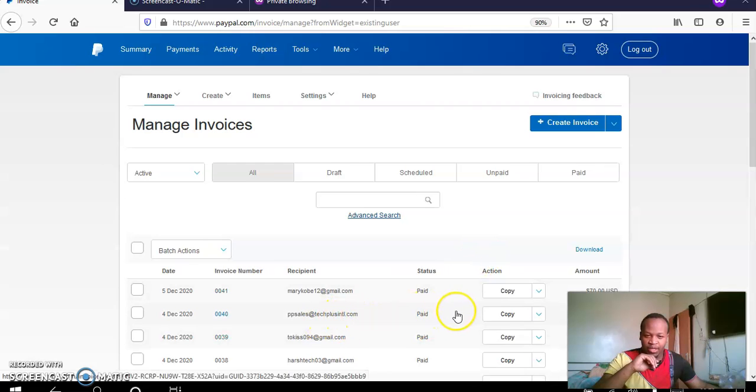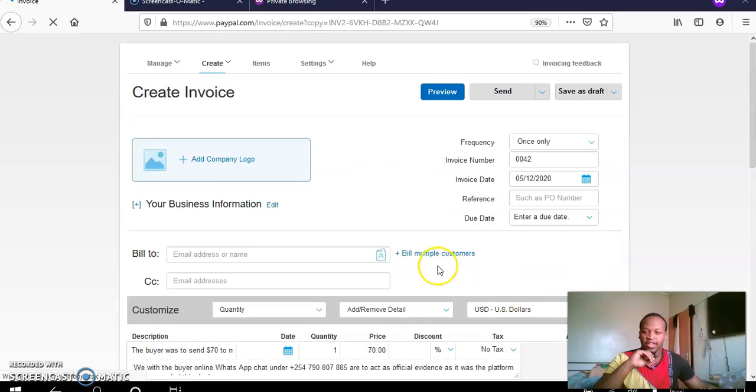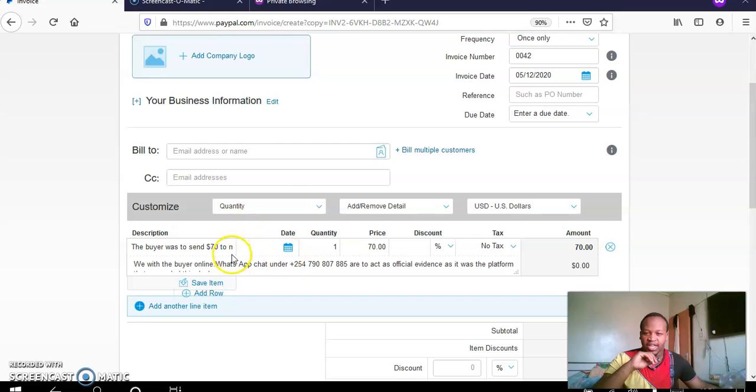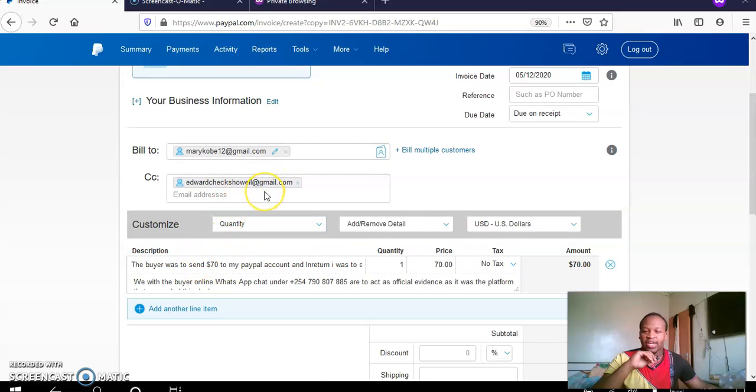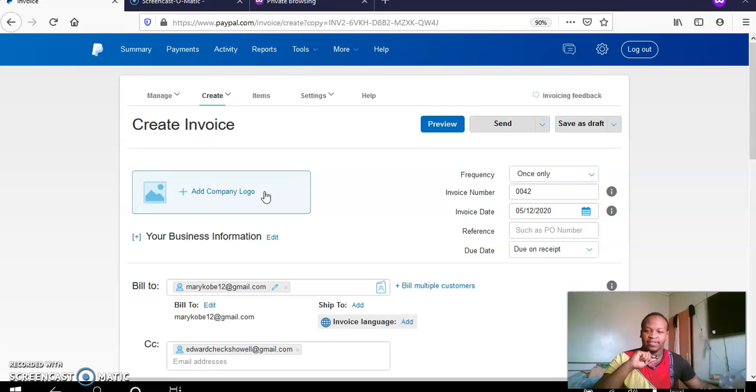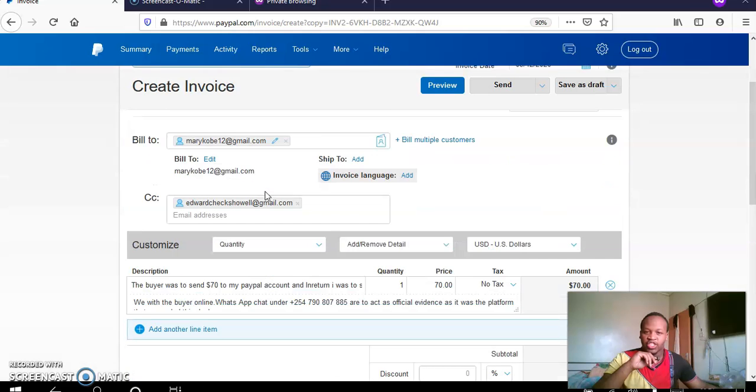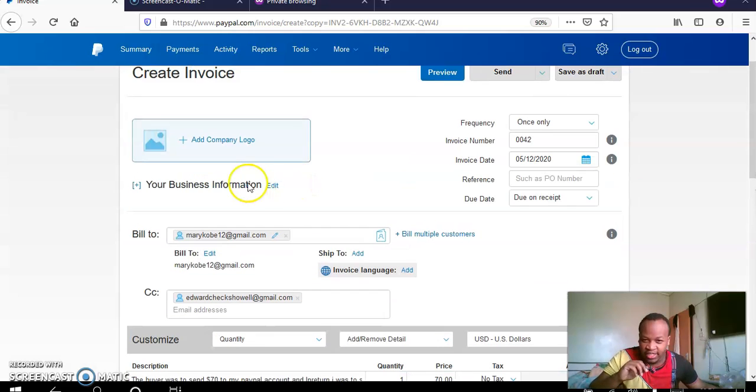maybe pick one of the invoices. We'll say copy. Once we say copy, we'll be able to get the invoice. This is the invoice that has already been made, and the invoice has the details. Ensure that in case you're delivering services, you draft a very detailed invoice. This will save you a lot of stress because with the invoice, you'll be able to indicate your terms. This is the invoice that I'm drafting.